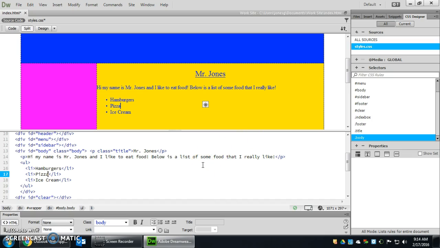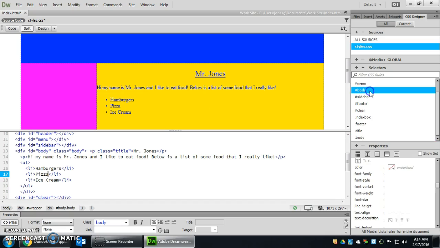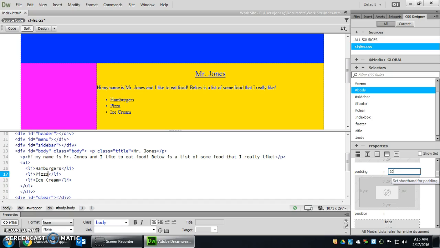The last thing we're going to do is I'm going to create some space in here. Pretty easy stuff. If you'll notice, this is coming way over to the left hand side and it's really butting up against that sidebar. So I'm going to come to my body ID selector, come down here to the properties, and I'm going to find my padding. And I'm going to add a 10 pixel padding in here. Now watch what happens once I add this padding.